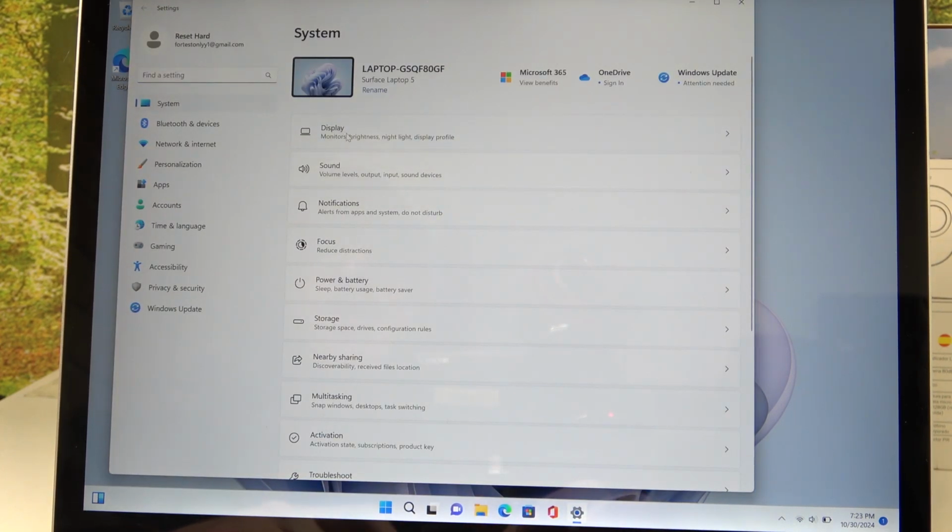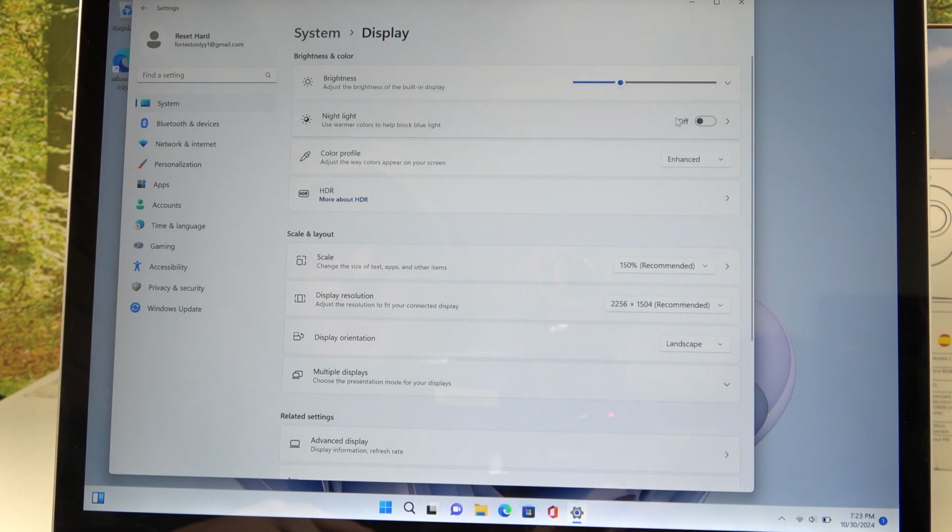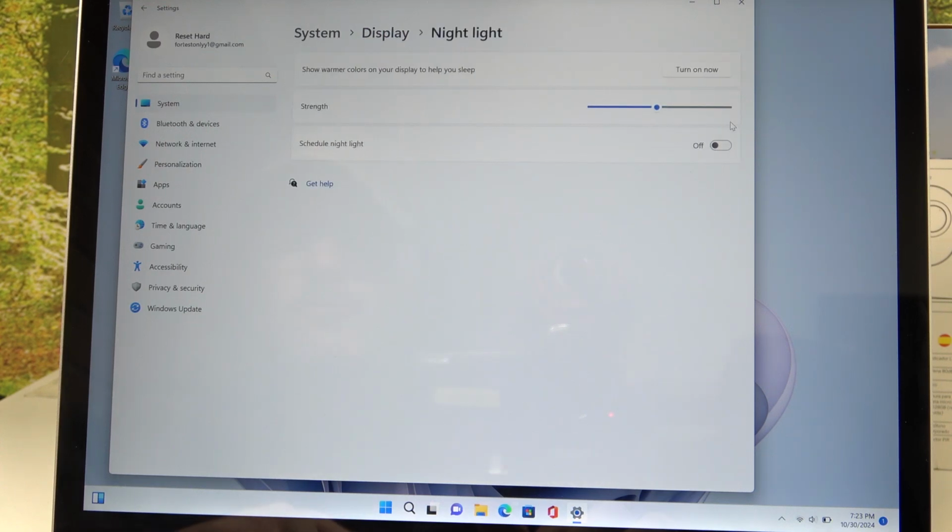Now the other option is to click on your start, navigate to the settings, then open system, go for a display, and here you'll be able to find the nightlight. You can activate it or deactivate it. And you can also customize the settings for the nightlight by clicking on the arrow next to it.